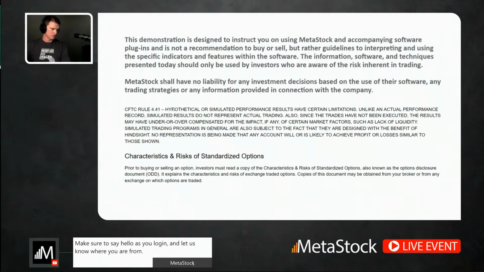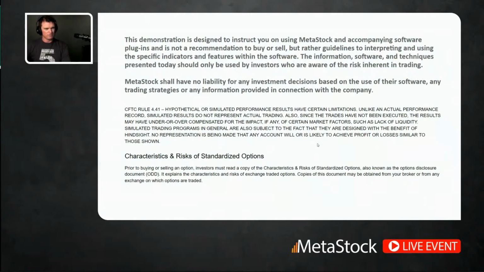The one below is actually a CFTC Rule 4.41 about options. I don't have to actually go through and read all of that. But just basically, you take your own risk when you're trading, and we're showing you how to use the tools, but we're not giving you recommendations to buy or sell.